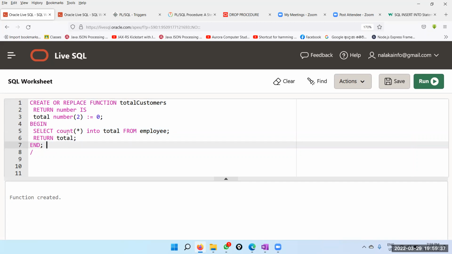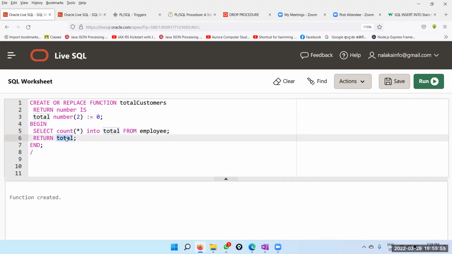So here, what we are doing is select count. Now this is slightly different from our SQL. In normal SQL we don't use into. So we say count star, that means count the number of records and put it into a variable total, which we have already defined as a number, from employee. And that one we are returning. So we are returning how many records are there in the employee table. In our case, we already have 2 records.